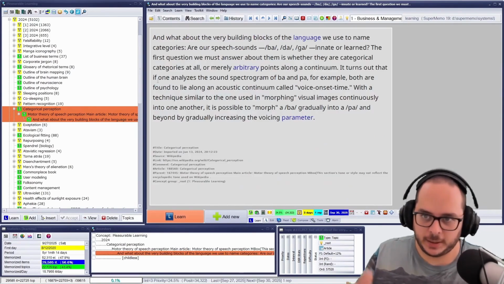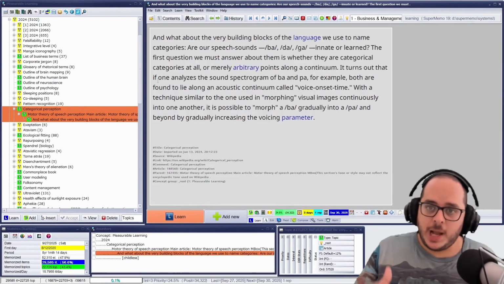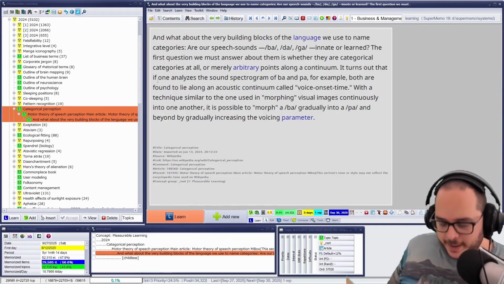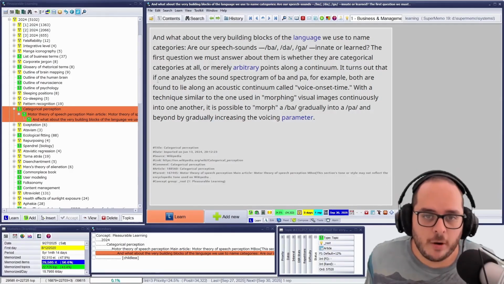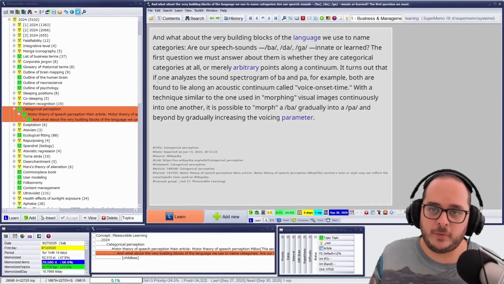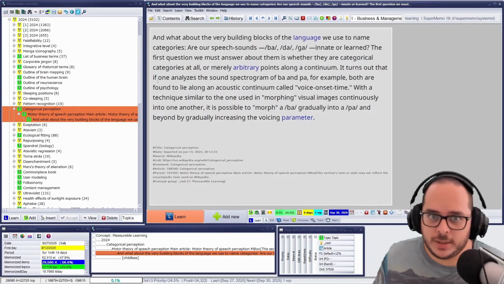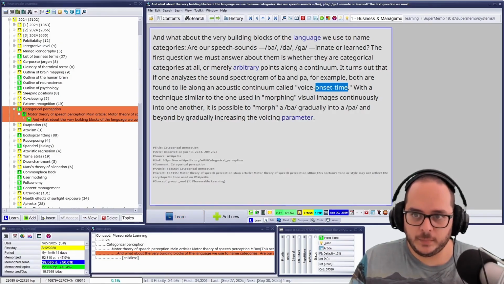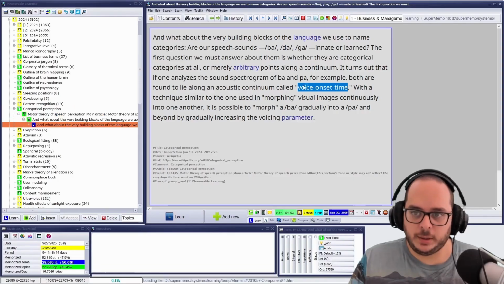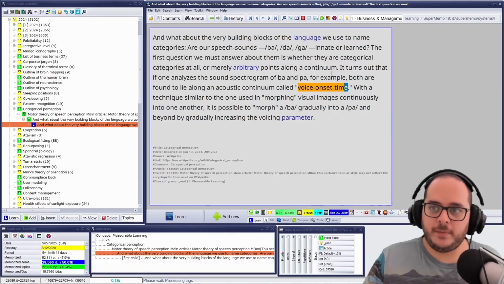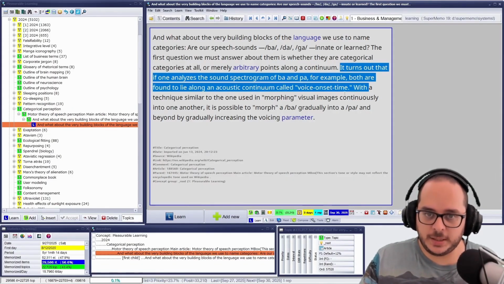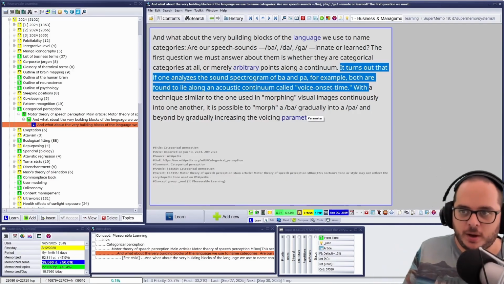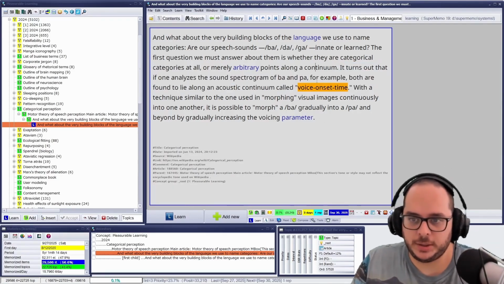So I will do still a secondary extract. I'm bypassing incrementalism now. Since now I'm doing a rather low level of granularity, I will perform the cloze deletion right away. It turns out that one analyzes the sound spectrum of bump, for example, along an acoustic continuum called voice onset time. And I do the monster cloze deletion right here. I could have just tuned it, just this little formulation as we have seen. No, I just do the monster cloze deletion.